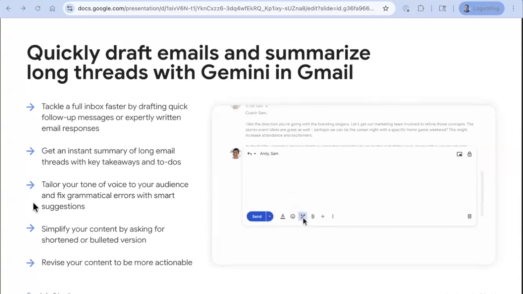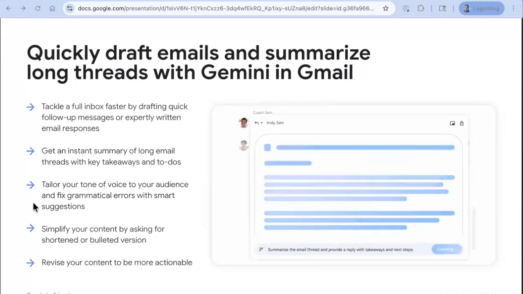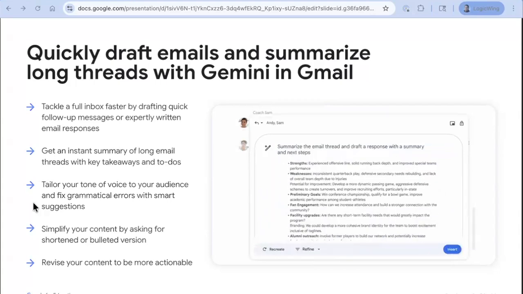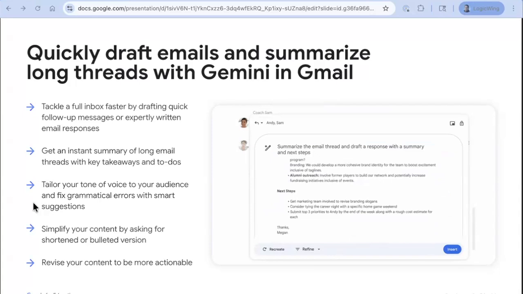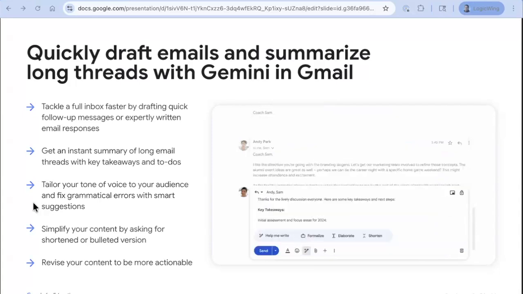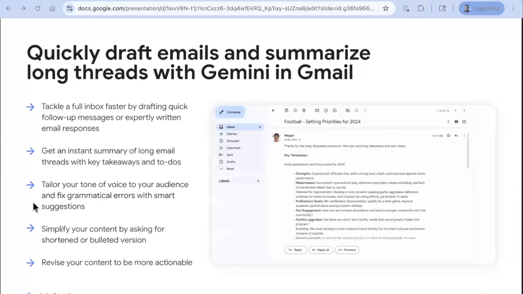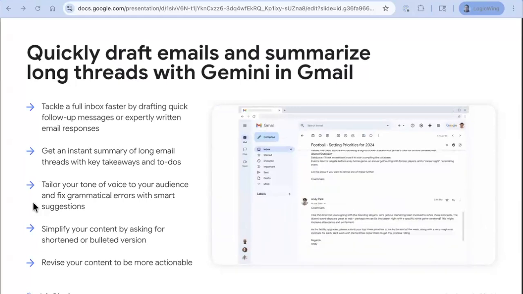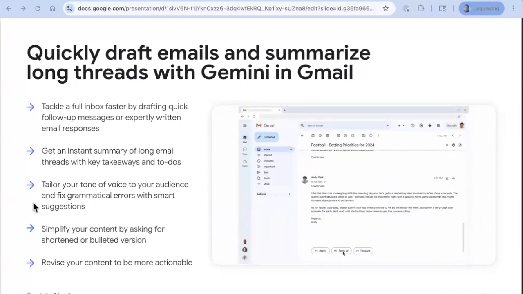In Gmail, I'm sure we've all been part of extremely long email threads that go on for sometimes weeks, sometimes more. And it can be really difficult to get the idea of what's going on as people basically have a conversation back and forth via email. So Gemini and Gmail can help you by summarizing a really long email thread.